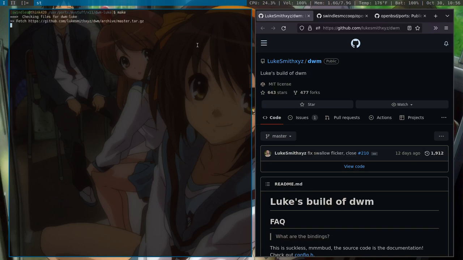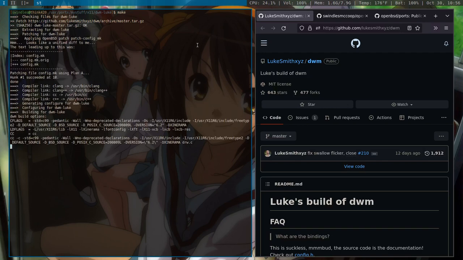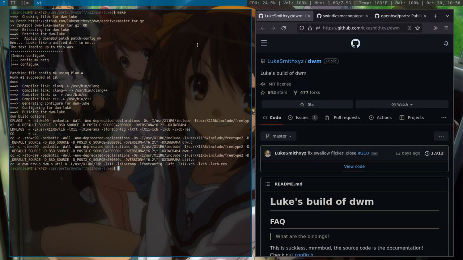So we run make, and there we go. It'll fetch the archive, hopefully. Sometimes it takes a little bit long. It'll run the patches, it'll start compiling it, and that's it. Everything that really needed to be changed was in config.mk, so that's all that I needed to patch, and it compiled everything just fine.